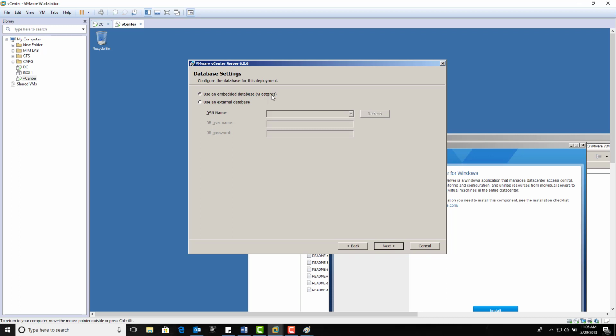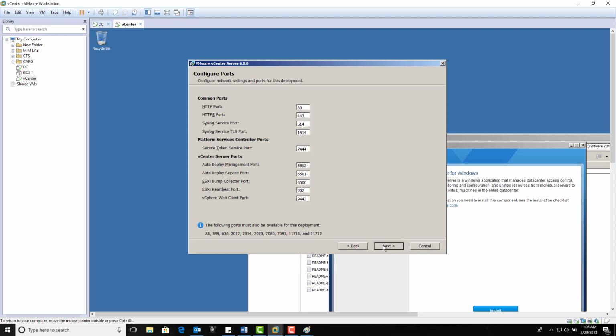So definitely in the production environment, they would be using the external database only. In that case I would go ahead and select the second option where I need to configure the DSN name, DSN username, DSN password, and then I can use the external database. So just go ahead with the first option and go with next.